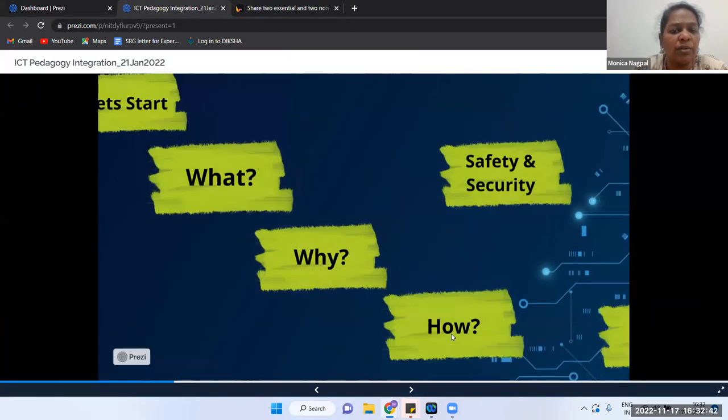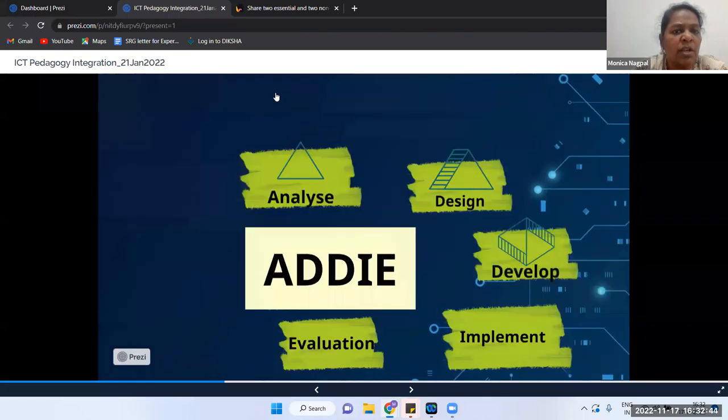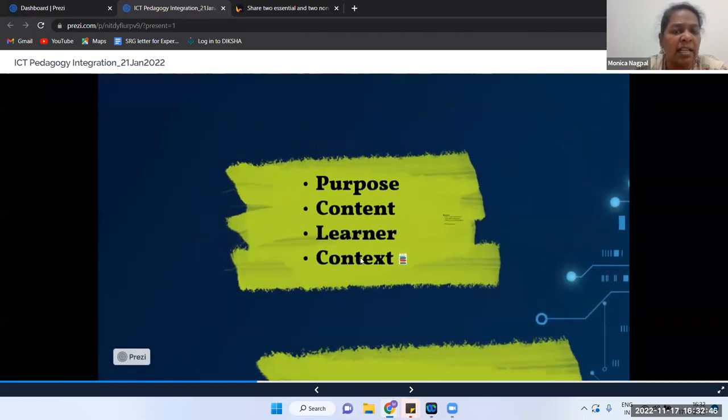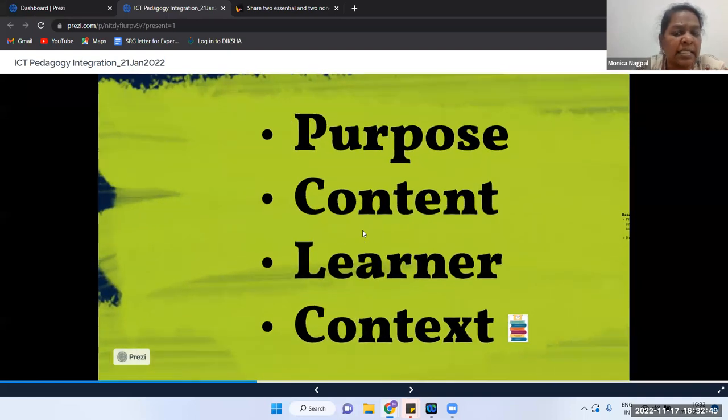When we are going to develop digital content, we need to clearly understand these are the essential attributes we need to consider for technology integration. One is, first of all, purpose. Whenever you want to use technology, whether it is required is the first question. So, for example, now we are doing this training in an online mode. What is the purpose of doing this training in online mode?